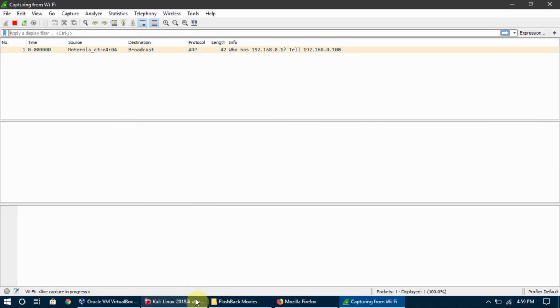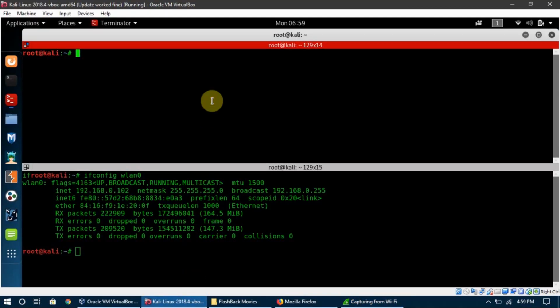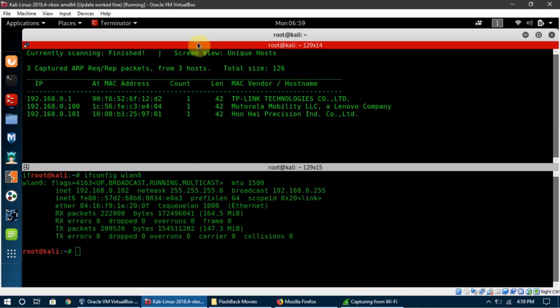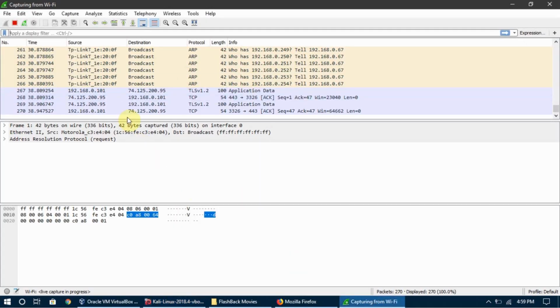It has now started capturing, and the next thing I am going to do is go to my Kali machine and type netdiscover -i wlan0, and the range is 192.168.0.1/24. What I am doing is trying to find all the devices which are available in the network. This is just a simple network scan I am running, and I press enter, and it has started to detect all the devices which are connected in my network. It says currently scanning, and it has finished. So I press Ctrl+C, and I go here and let's see what we captured.